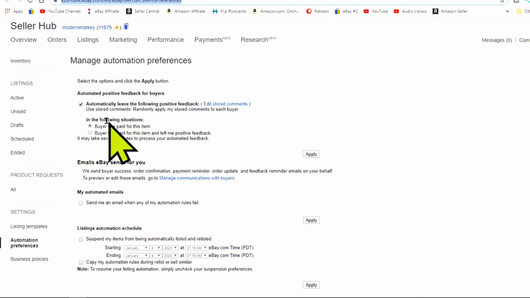Once we get into here, you'll see right here automatically leave the following positive feedback. You can pick exactly what you leave. You can type it all up ahead of time and it will automatically sort through those and randomly pick one each time someone pays or does whatever thing you check down here. So buyer has paid for this item. In my book, once the person has paid for the item, they have done their share, what they should do. I want them to know that the minute they pay, I'm fine, we're good to go, and I leave them feedback immediately. So that's my way to do it.